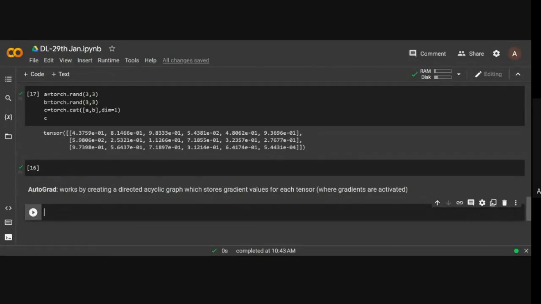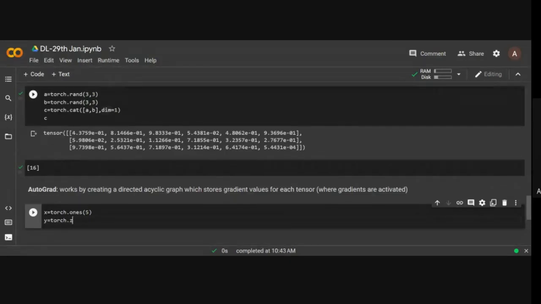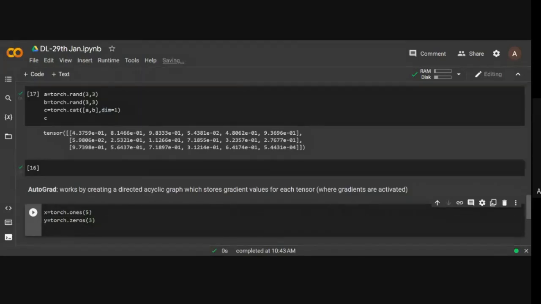Just to show how it works, we'll create a torch.ones(5), and we're going to make requires_grad true here.